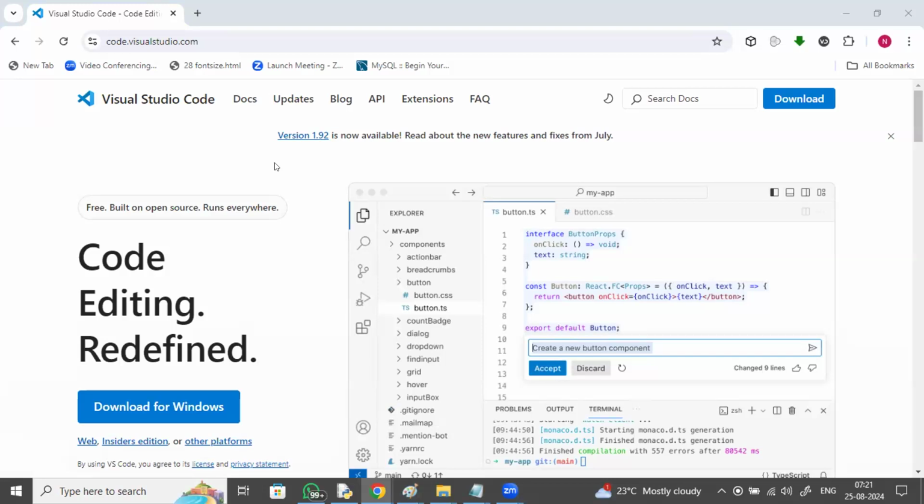Yes, normal installation. We are going to work with Visual Studio Code, VS Code. It is an IDE where we can develop web applications. If anyone has not done this, just download Visual Studio Code from code.visualstudio.com and install it.